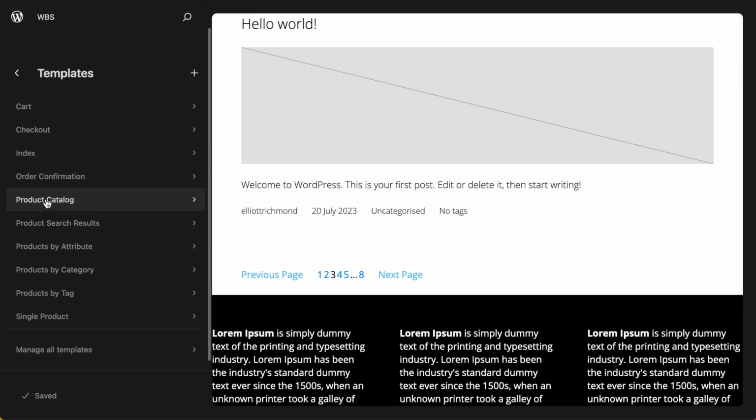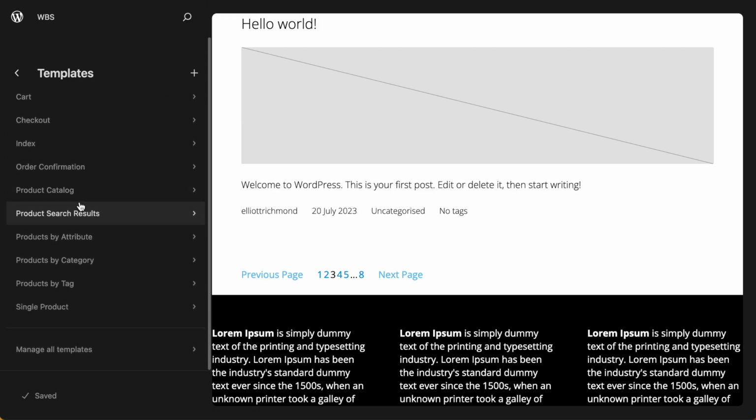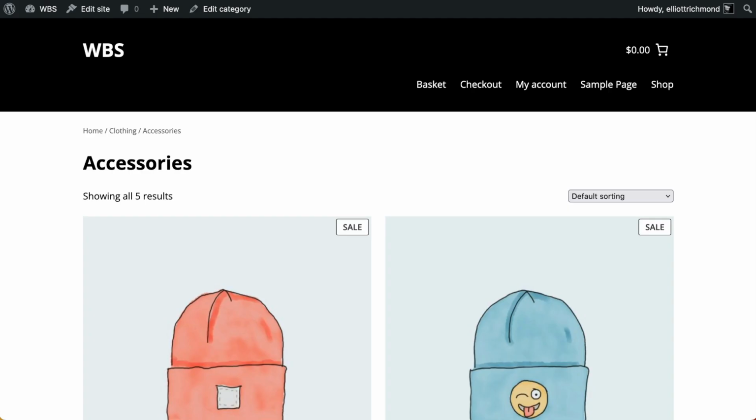So we've got our product catalogue, that's the one we've been editing. We've also got other templates called product search results, products by attribute, products by category, and products by tag. We've also got the single product template. But I'm interested in looking at one of these templates. I'm going to choose the category template, and I'm just going to demonstrate where that is in the front end.